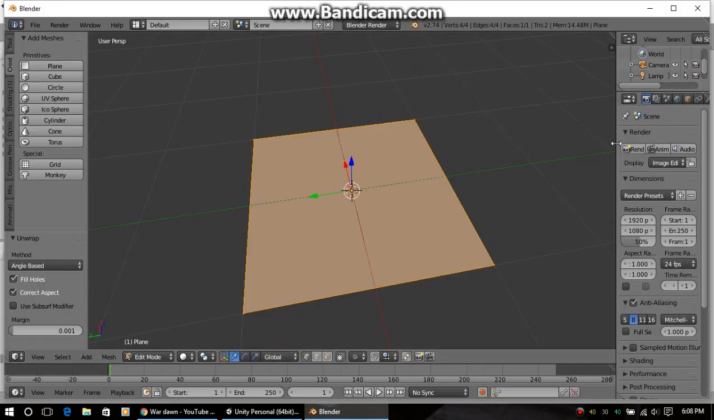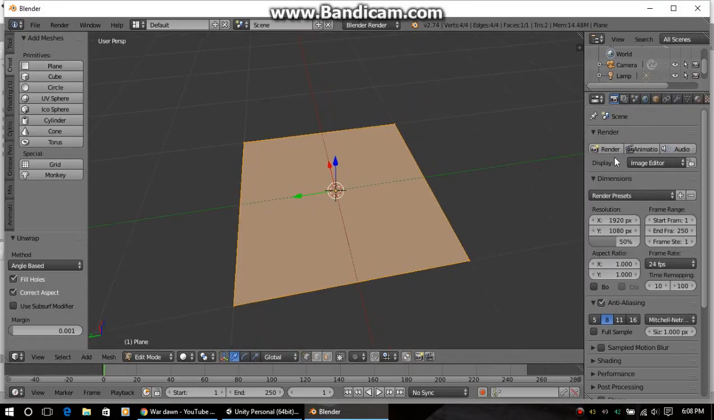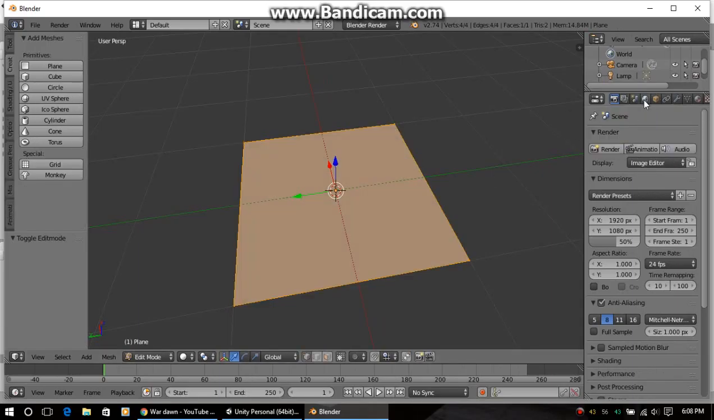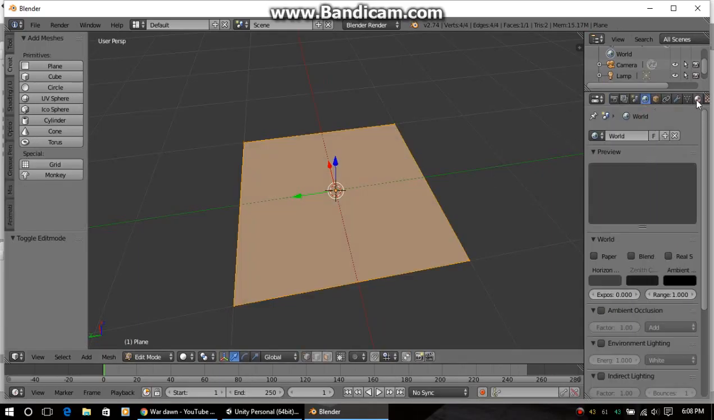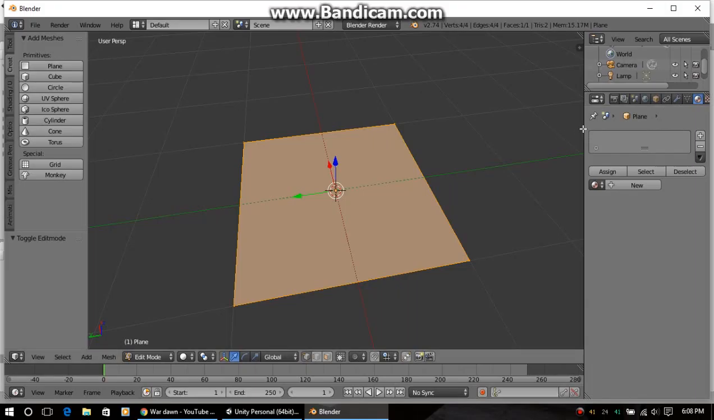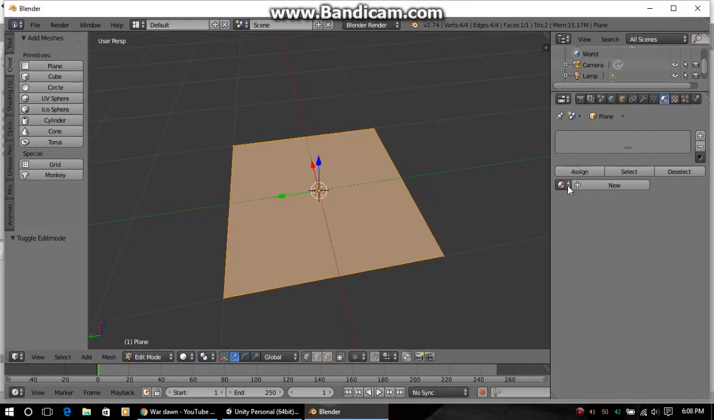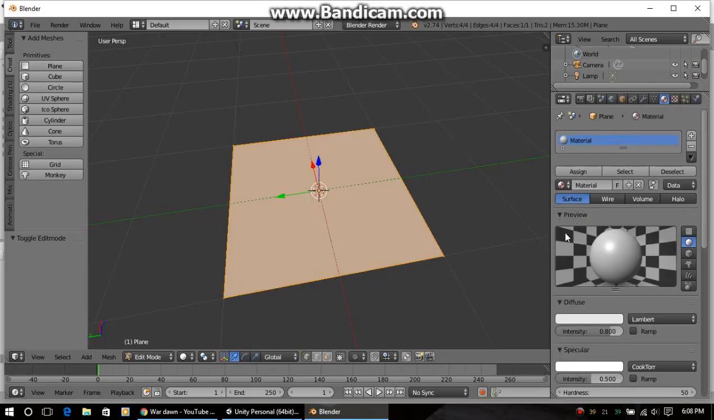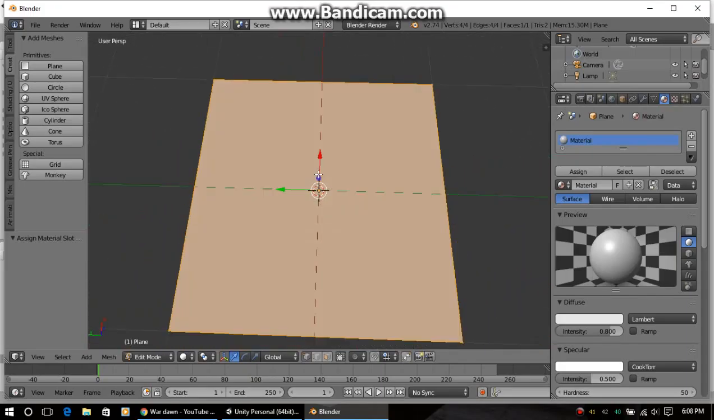Now I have to make a material, which is fine. I mean, it's to be expected, right? So let's go into our little material tab, which is a little circle. We've got none right now, so we can give it a default. And now it has a material.